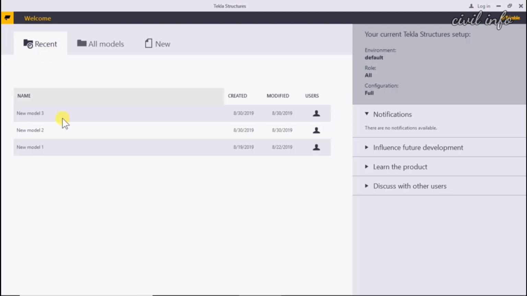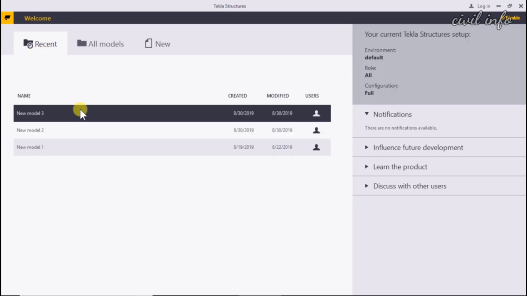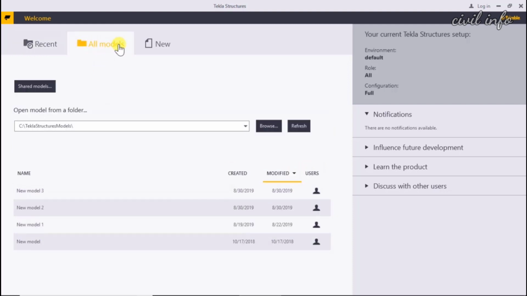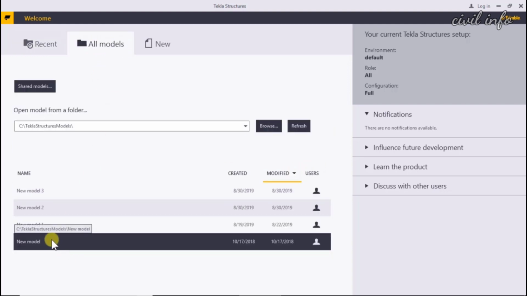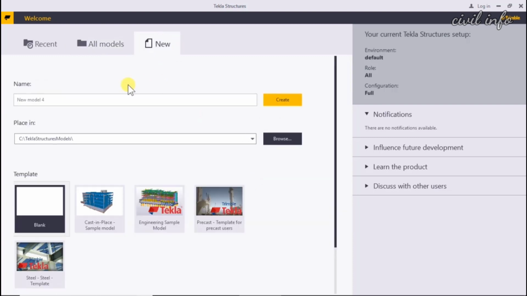The recent projects: new model 1, new model 2, and new model 3. The name, the date modified, and number of users, 1. All models for model, and open model from a folder. You can open any model. Click browse and choose the model, and you can click new to create a new model.